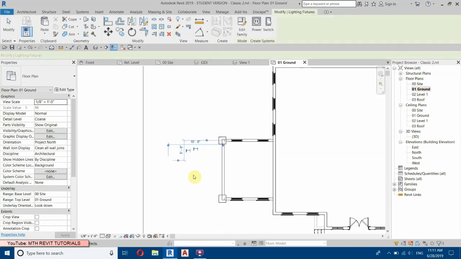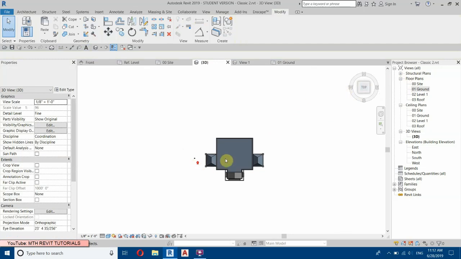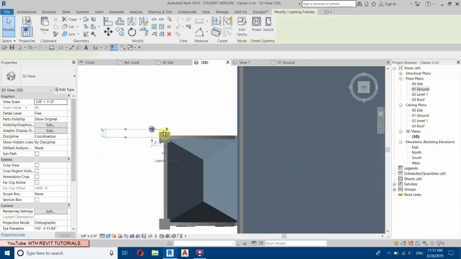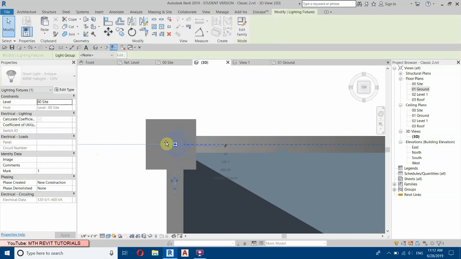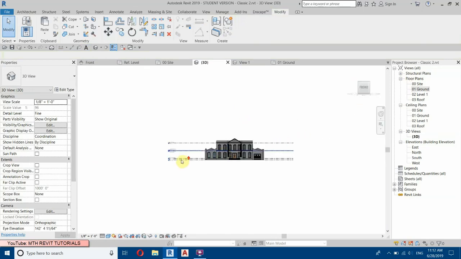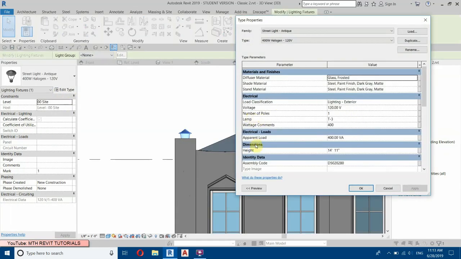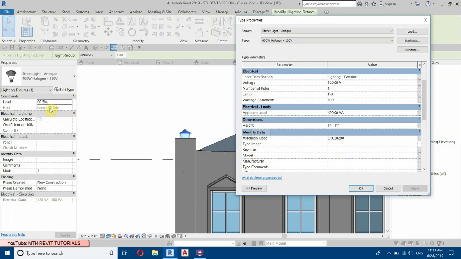Maybe you can see that in the ground floor. Okay, still you cannot see, so we'll do that in the 3D view. Select this and just move that and place it here on the column. Let's go to the front view and see the height of this. Maybe we will get that parameter here. So yes, you can see the dimensions, we have that height parameter. So let's make it 15 feet, apply, or maybe 16 feet.